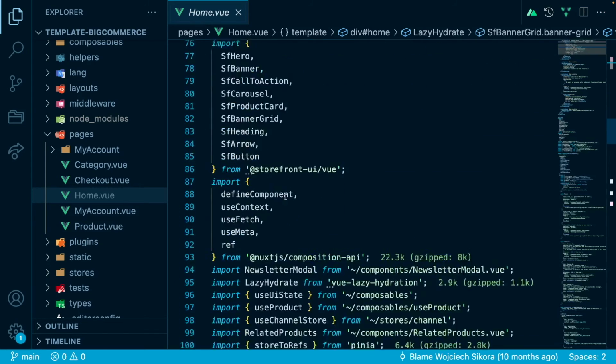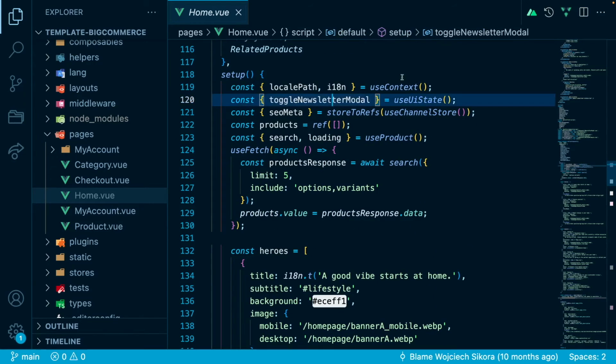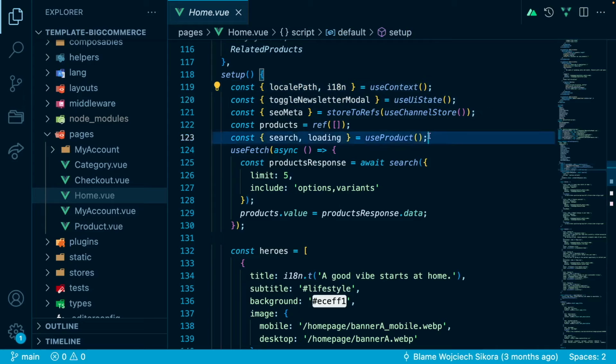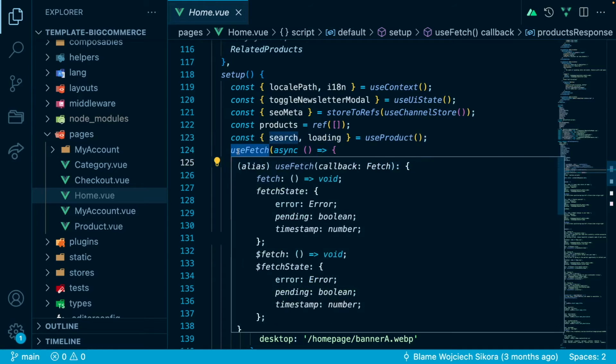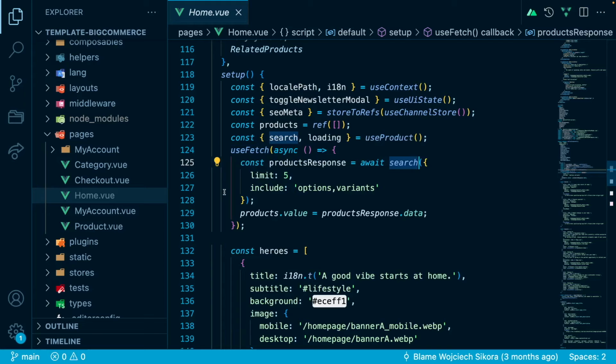If we expand the script tag here, we will have those composables, for example useProduct that we discussed earlier. By using useFetch, or in some Vue Storefront applications SSR, we are fetching the data about the products on the server side rather than on the client side on the initial load of the application. But don't be afraid, it will still work on client navigation. For example, if you go from the homepage to the category page, useFetch will trigger the request even on the front end. This is basically for the initial load of a certain page, where it will be triggered on the server side.